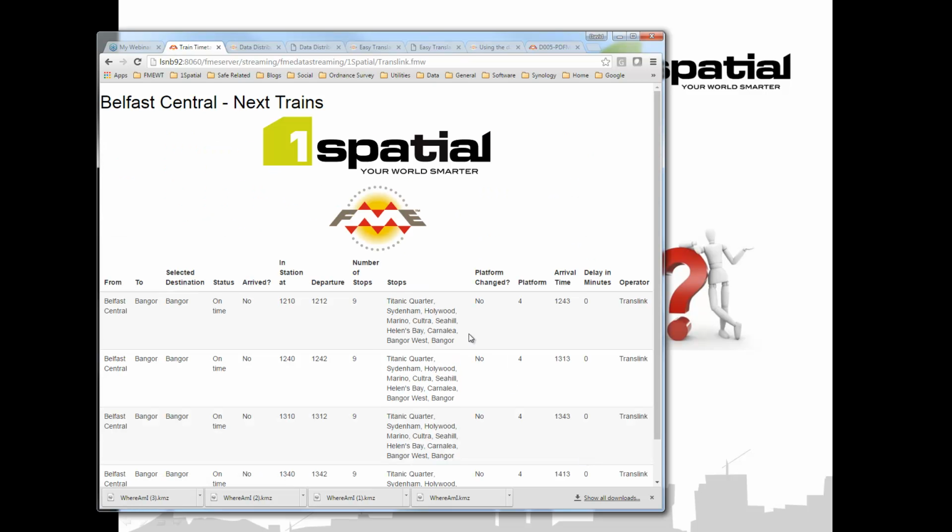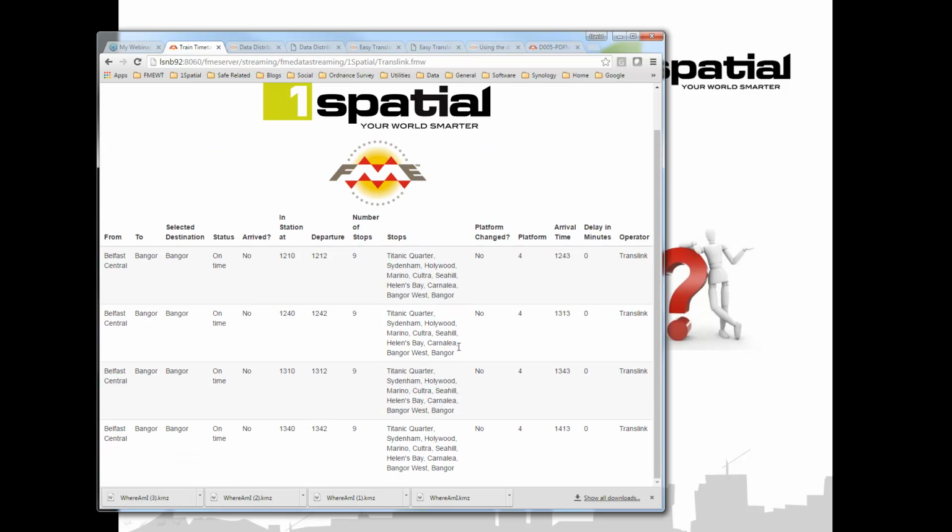Here you can see the next trains that go from Belfast to Bangor. The next one is in about 20 minutes' time, at 12 minutes past 12. It's got 9 stops, and there are the stops it goes to. It's going to come in at platform 4 and it'll get to Bangor at 12:43. So they're the next few trains that I can get.